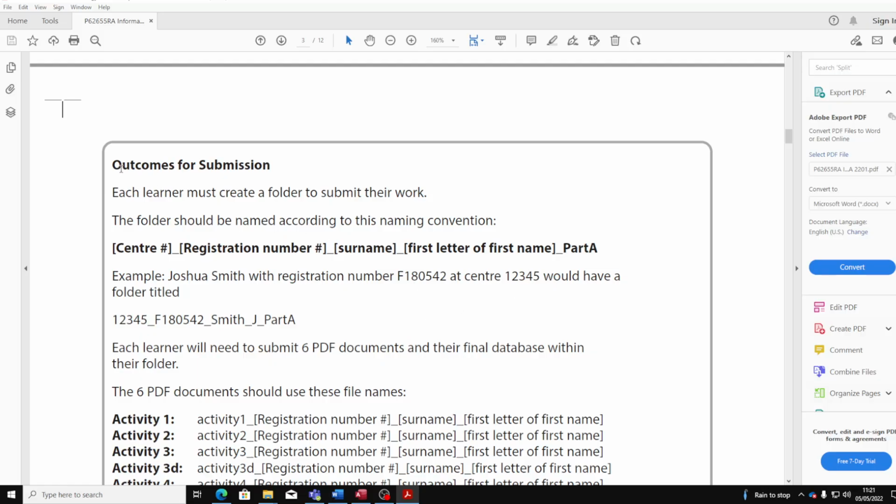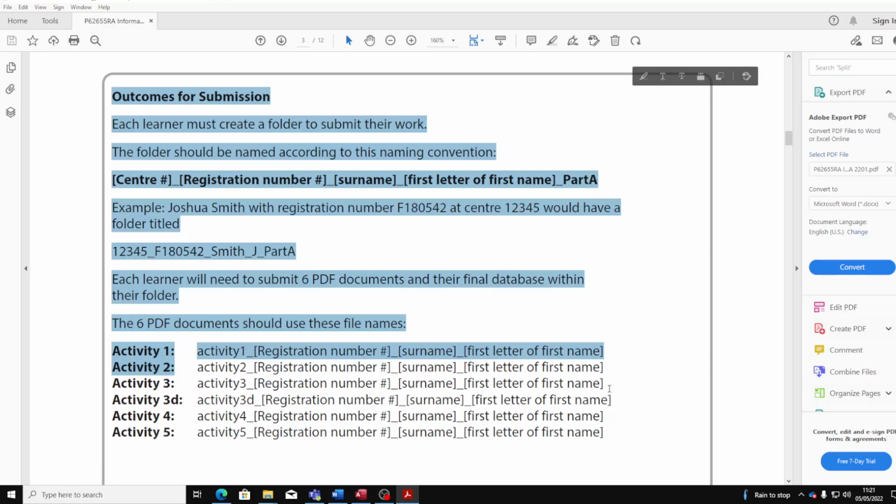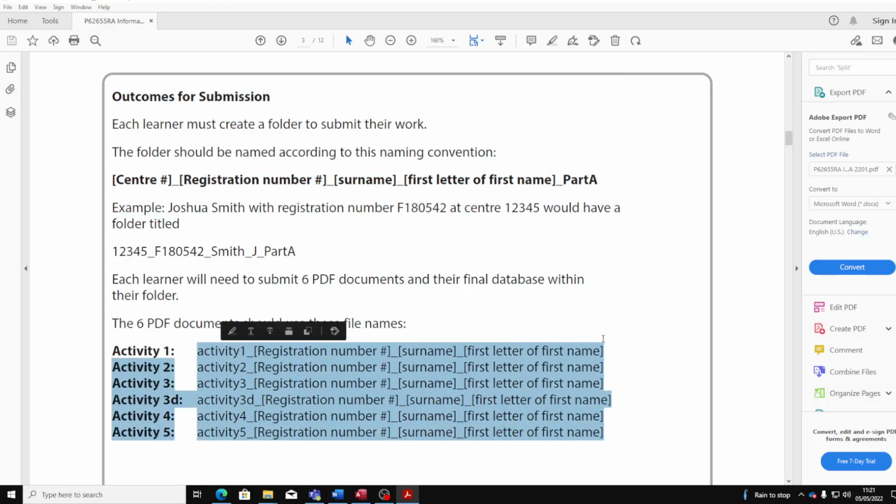And on page number 3, you will find that there are instructions on how to save each of your folders. So for example, you can have a look there. It says for Josh Smith, registration number, and then you need to make sure that you get the centre number. You put the surname of yours, the initial of your first name, and the fact that this is part A. All the documents need to be PDF'd, and it's very important that you do this, and they need to be saved as the following file path. So you can read that, and you need to make sure you do that before you leave the exam.